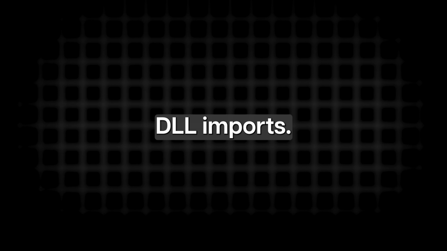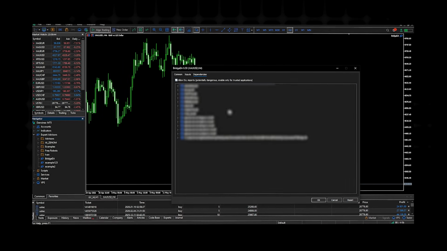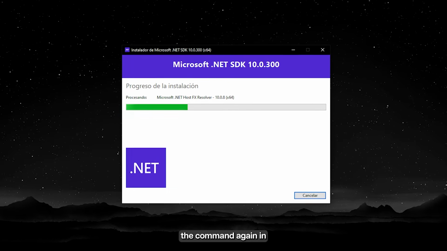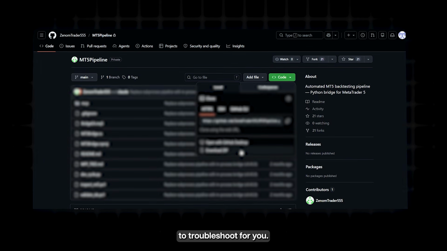If the version check returns nothing, the EA isn't on a chart or you didn't tick Allow DLL imports. So redrag the bridge EA and check the box. If the tools don't show up in Claude Code, check the path in your config file and restart Claude Code. And if the build command fails, you're almost certainly missing the .NET 8 SDK, so install it and run the command again. In general, feed Claude Code the GitHub content, and it will be able to troubleshoot for you.